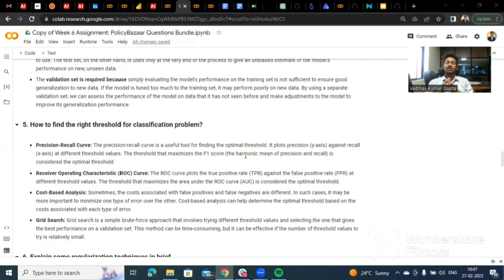Like we may agree to a slightly lower precision value, but we want a good recall value. For us it is okay to have a slightly lower precision value, but we mainly focus on higher recall values. It may happen in some problem statements, and it's vice versa too. We may want a higher precision value, and a slightly lower recall value may be acceptable. So it depends upon the problem statement.